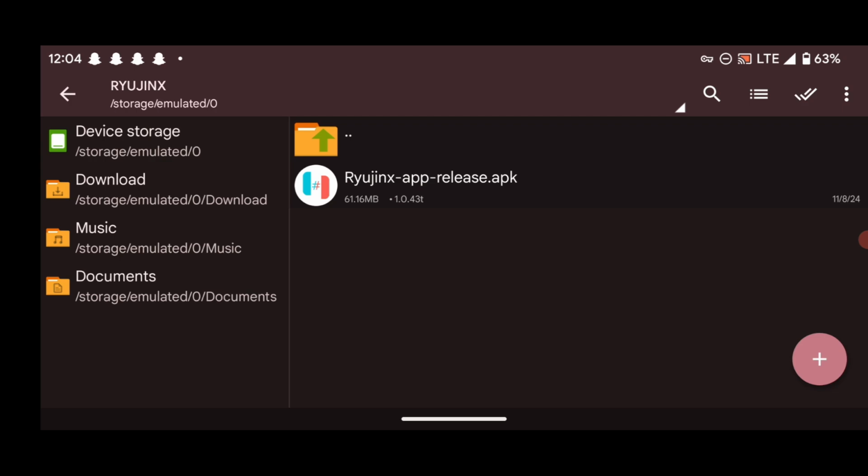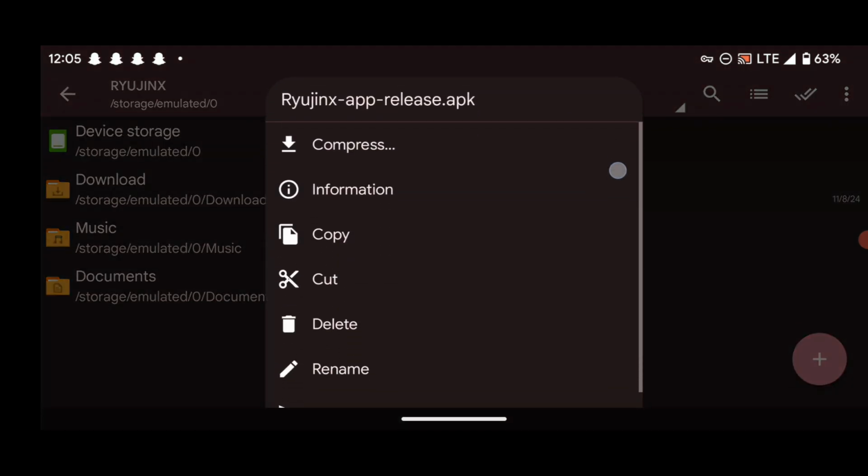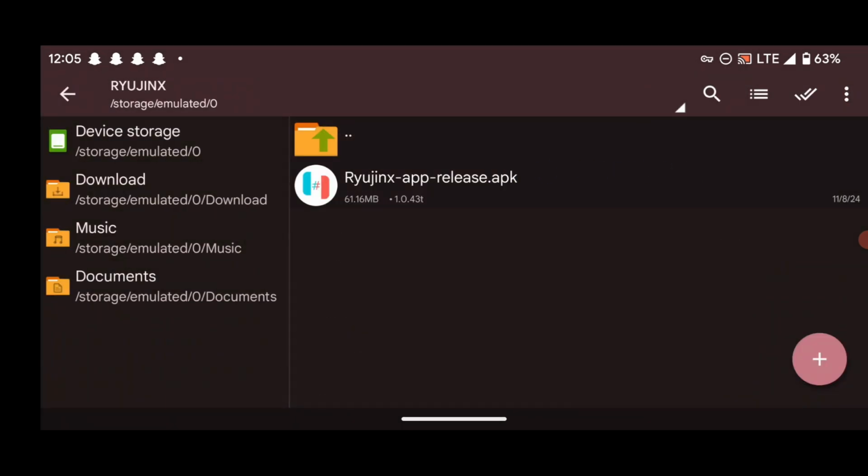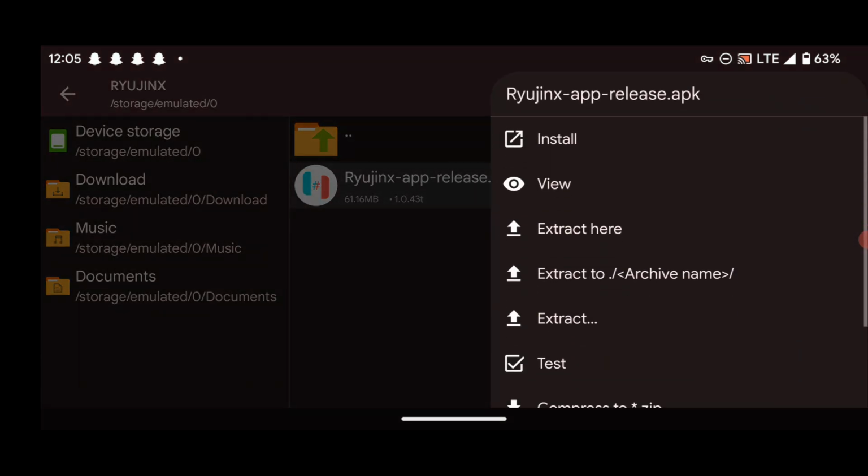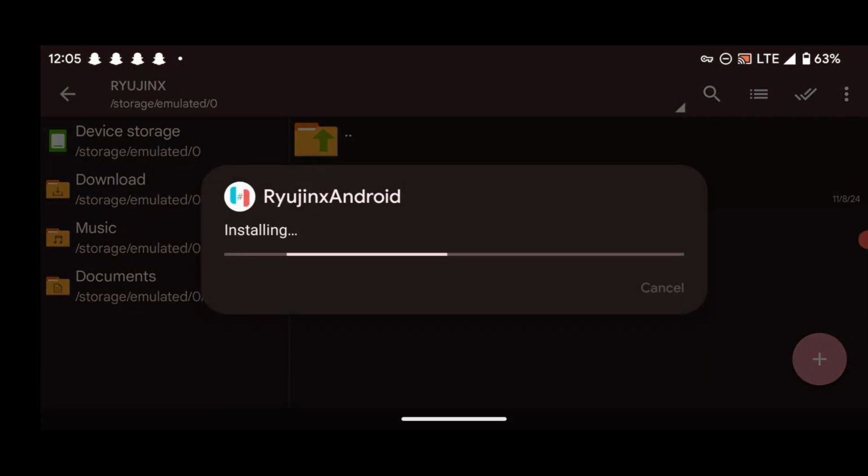So to continue, first of all, you have to get your Ryujinx emulator, which is this one for the Android version. I'll leave the link under this video description so you can get it. So first of all, let's install the Ryujinx emulator app. Okay, so after the installation, let's quickly run up the setup.